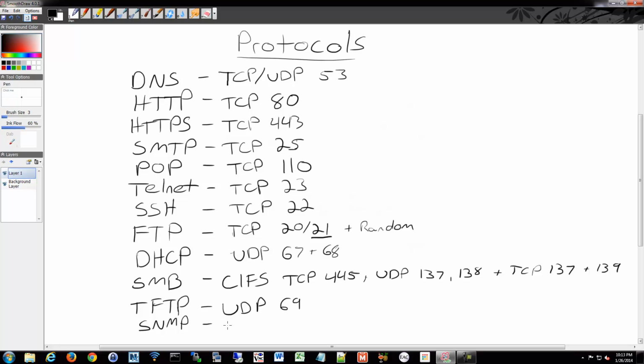And lastly on our list here we have SNMP, Simple Network Management Protocol, and that uses UDP ports 161 and 162. And we'll talk more about SNMP later on in the video series. 161 is used for the retrieval or polling of values from systems to determine how much load is on the CPU, how much memory is being used, what the hard drives look like, any sort of value you can possibly think of, not just that, but anything.